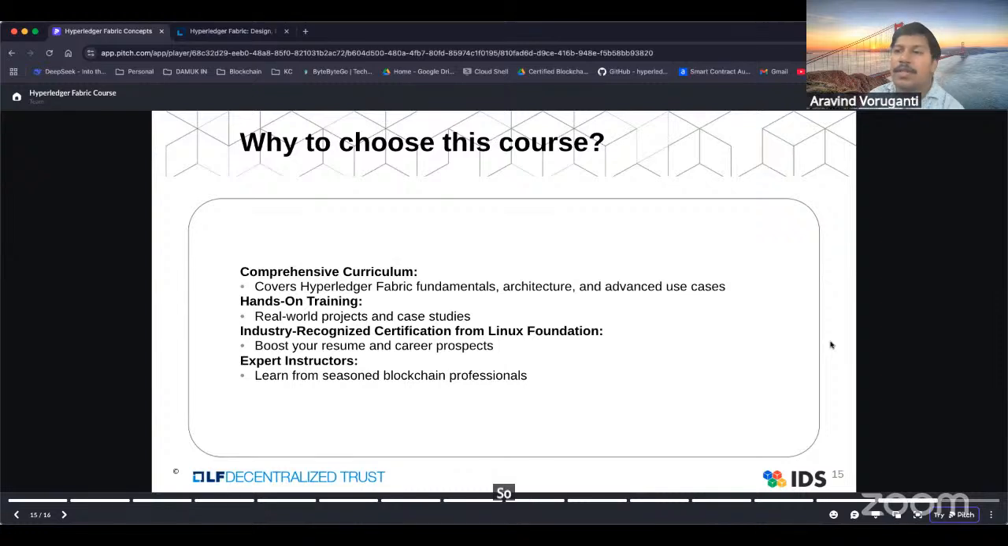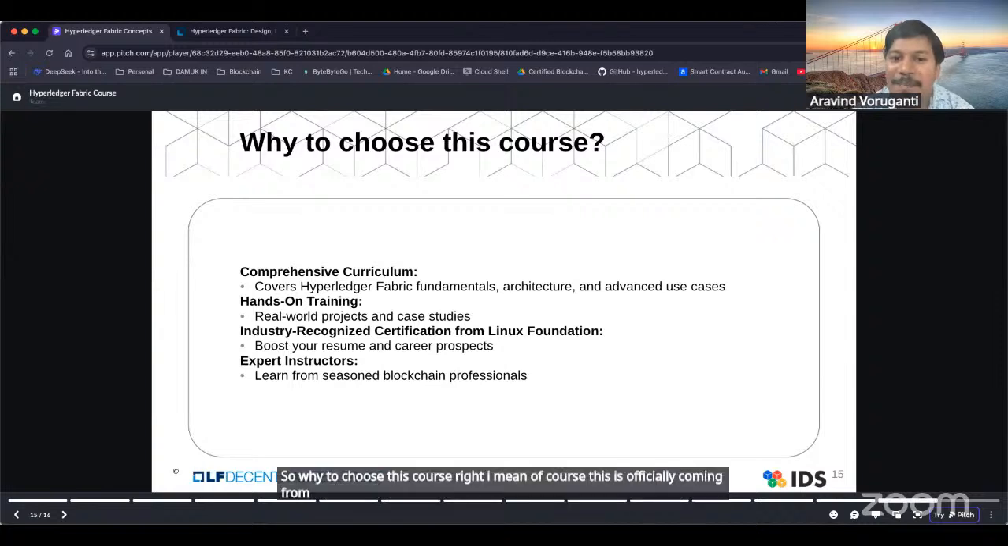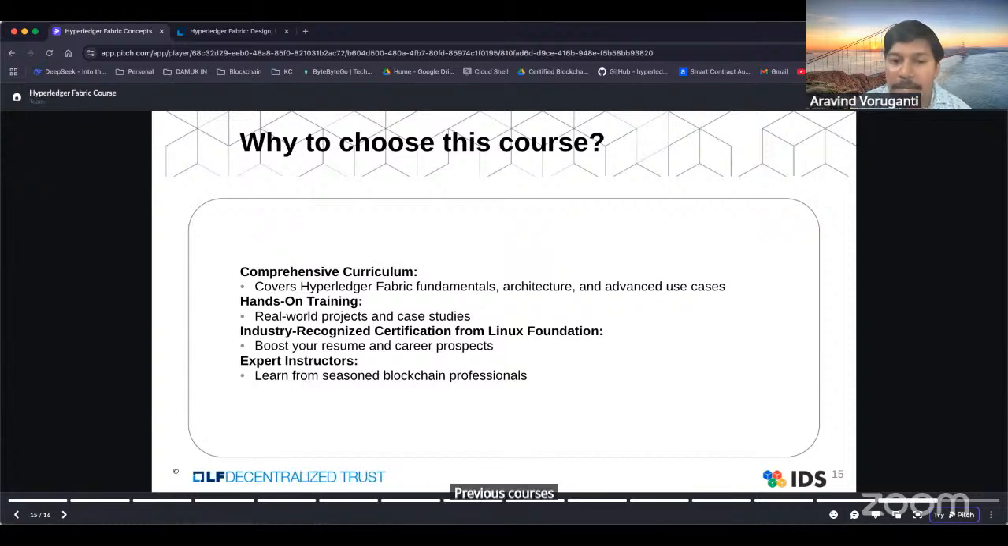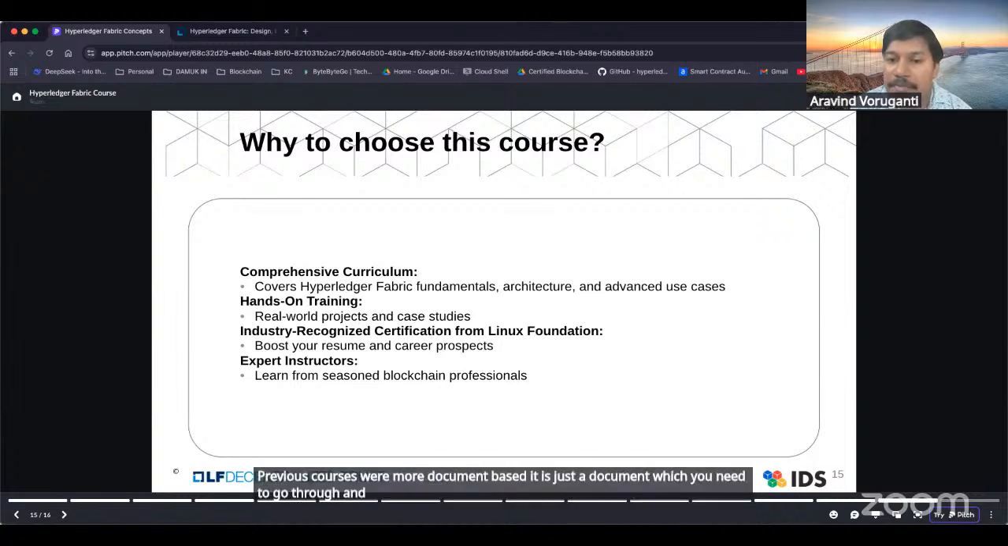So why choose this course? Of course, this is officially coming from the Linux Foundation. And indeed, previous courses were more document based. It is just a document which you need to go through and complete the certification.